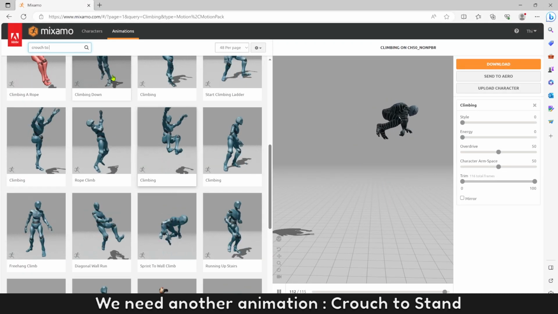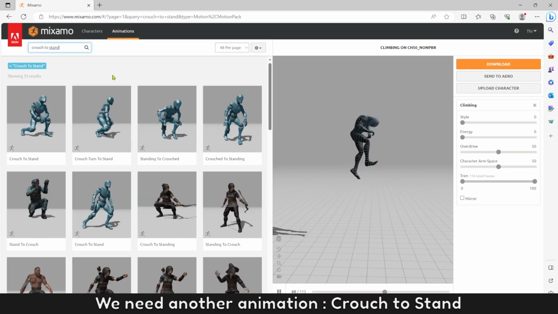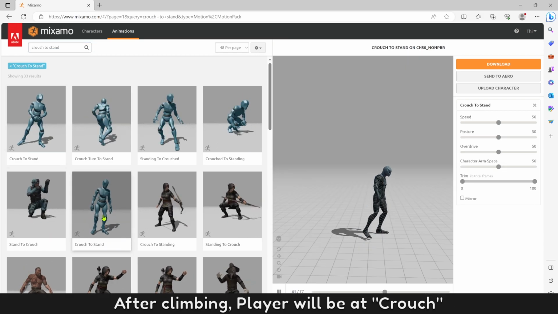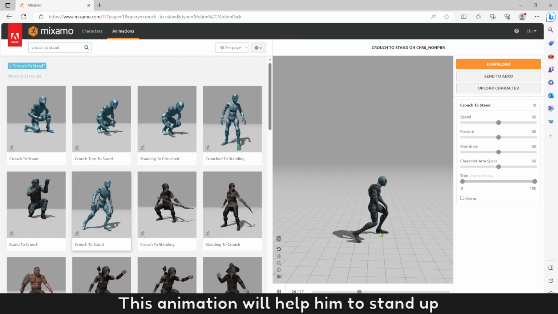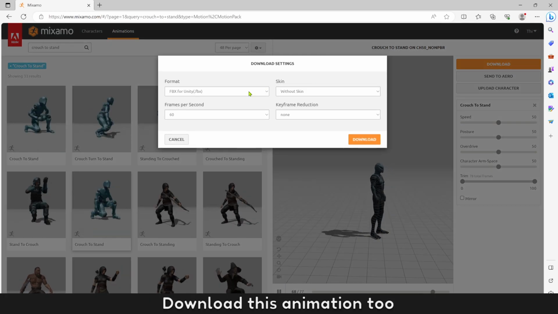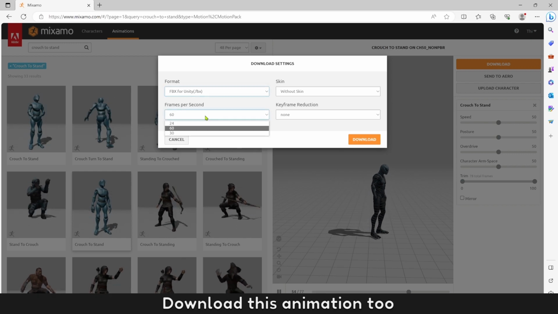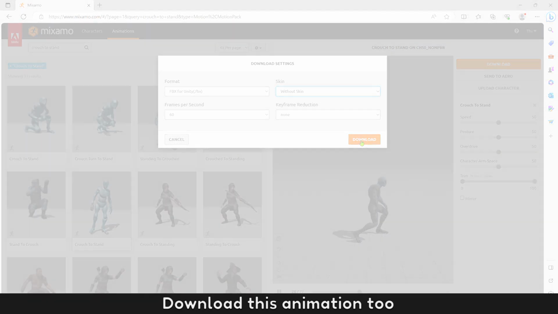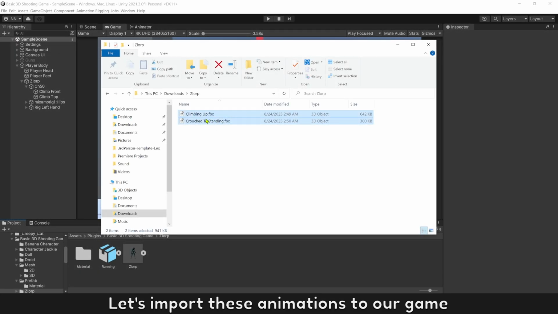We need another animation, crouch to stand. After climbing, the player will be crouching. This animation will help him to stand up. Download this animation too. Let's import these animations to our game.